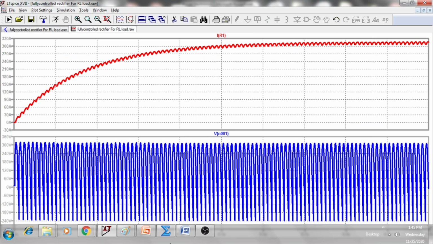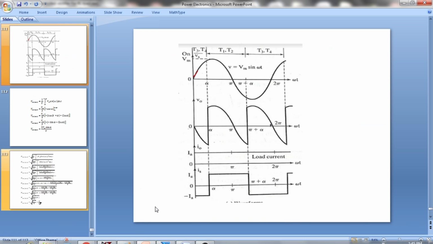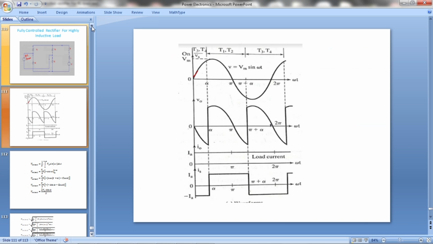One main thing we need to remember from here onwards is this point. I am assuming that from here onwards the load current of the fully controlled rectifier is a straight line when the load is highly inductive, like a DC motor. This is my load current. I think the doubt about why this is a straight line has been answered.